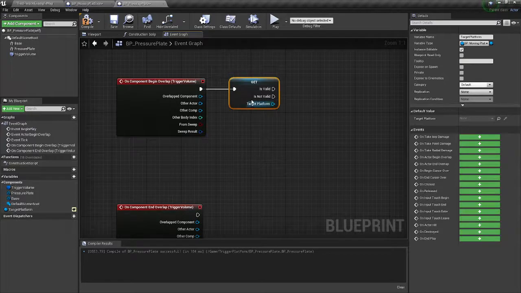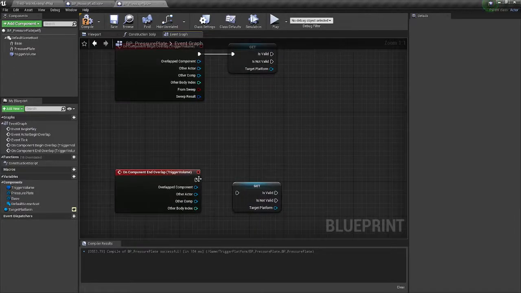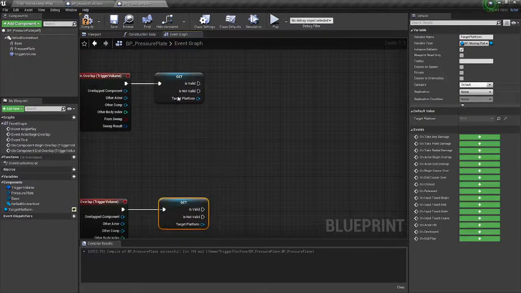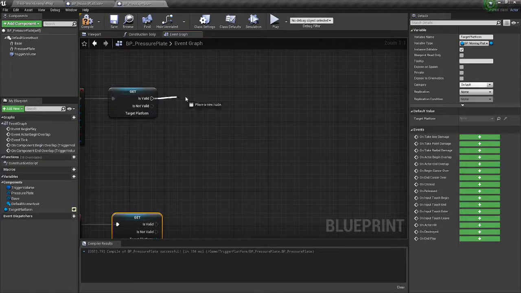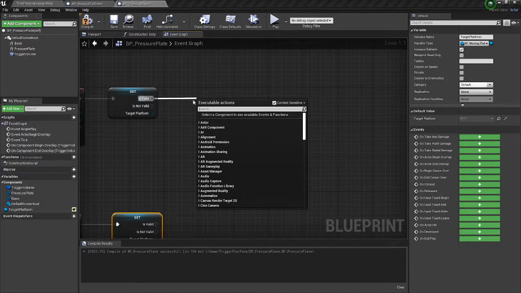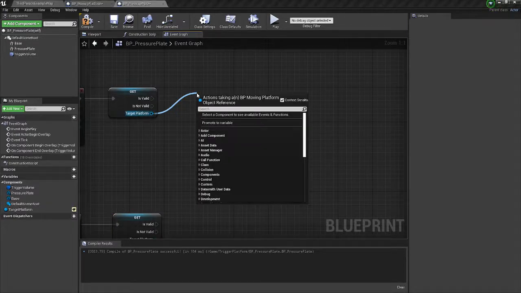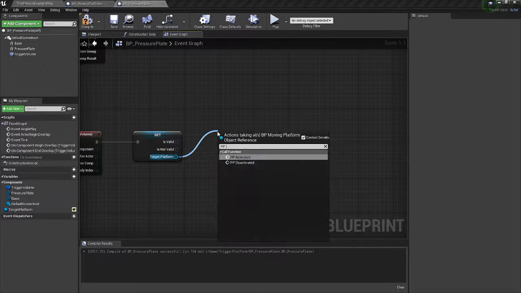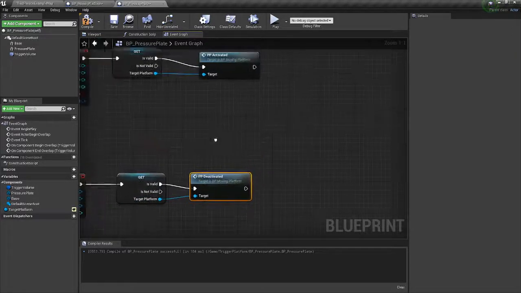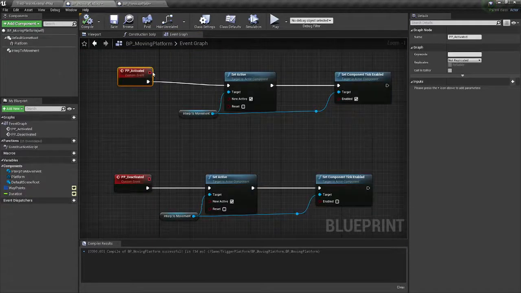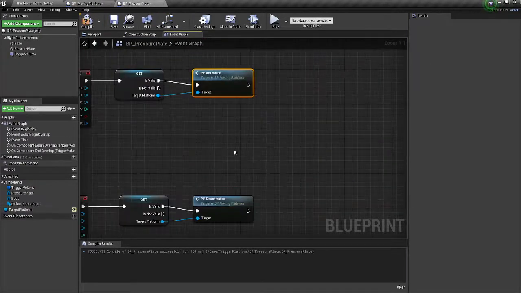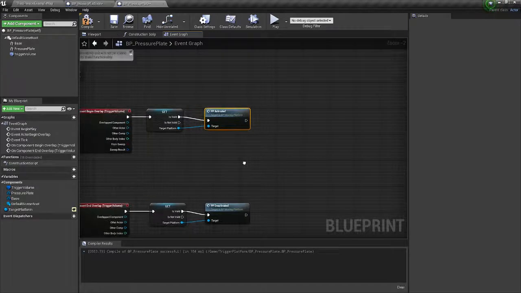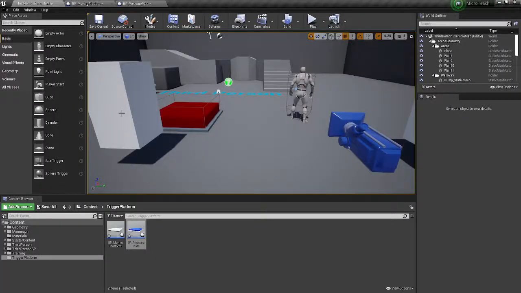So here I'm going to copy and paste this for when we stop overlapping, to avoid errors. And then if it's valid, we want to call our custom event. So we can grab from the target platform here, and we called it PP activated, and this one will be called PP deactivated. So you see, we call the custom events that we made in the moving platform. Okay, so what do we do once it's activated? Just that should make the platform move.